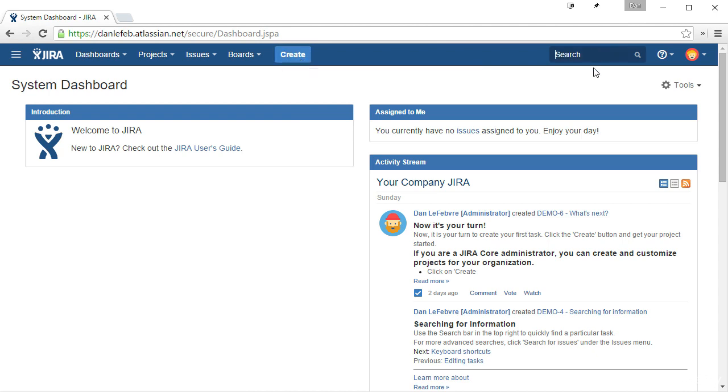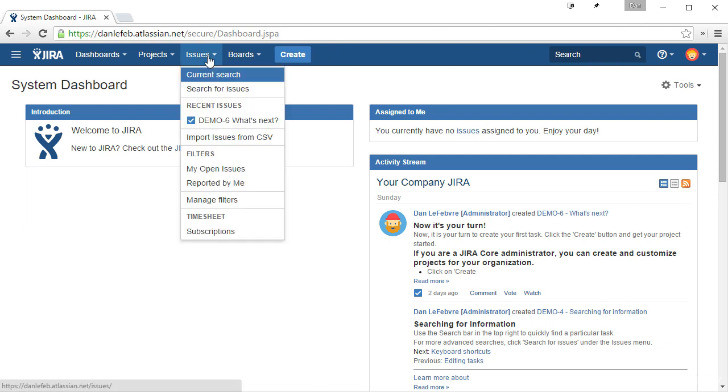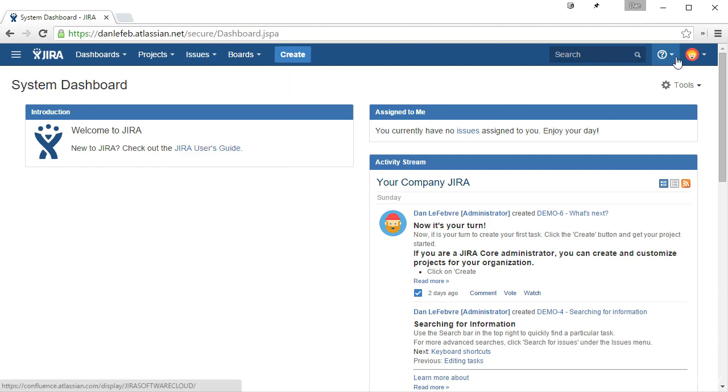And then a quick search for issues, you can do that up here at the top. So if you wanted to find an issue, you could do that. When you actually search for something, it'll then take you to the issue navigator, which would be very similar to if you went here. So this is just going to be a quick search. You can come to the issue navigator and go to search for issues, and that will take you to a more advanced search there. And then you also have help.